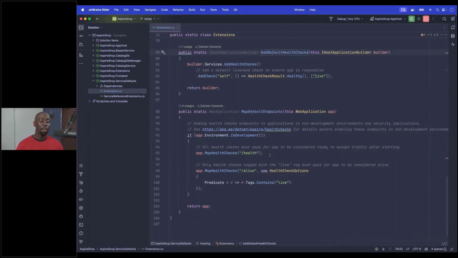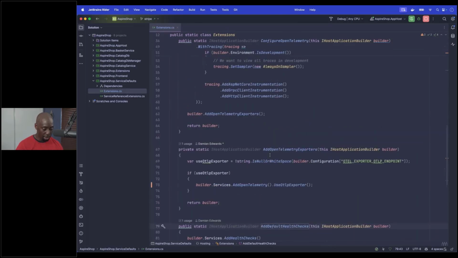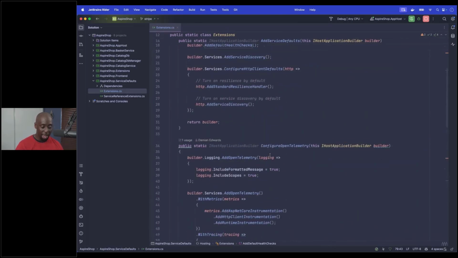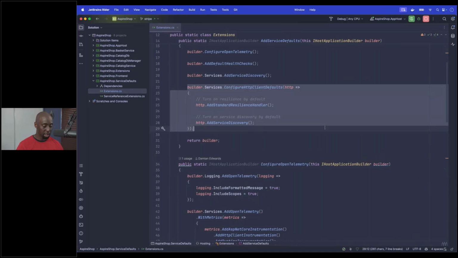But now you don't have to worry about, well, how do I wire up OpenTelemetry in my app? How do I wire up health checks in my app? I think we also have an extension method that adds resiliency. We talked about resiliency a little bit. Here's one that adds some basic resiliency handlers and service discovery to HTTP client, right? You don't have to wire that up every single time. By default, it'll just be available for all of your different applications, and you can make use of them however you see fit. Or you could turn them on or turn them off, whatever it is that you decide to do.